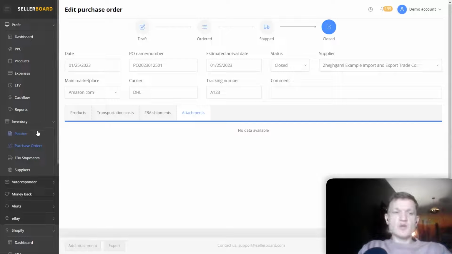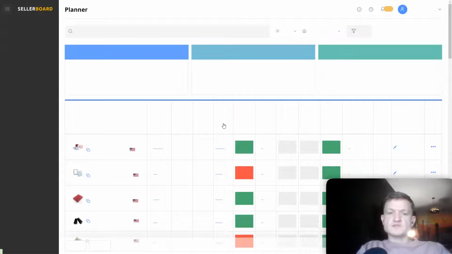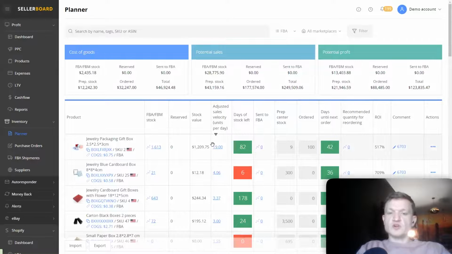So what does this do? It moves the change of the status inside the purchase planner. It moves the numbers from each column, from ordered. If you ordered, for example, a quantity of products, then it changes to prep center, and then it changes to FBA warehouse. All you need to do is just change the status of the purchase order, and we will move the numbers automatically. This is basically the functionality that helps you get rid of manually transferring the data in spreadsheets.